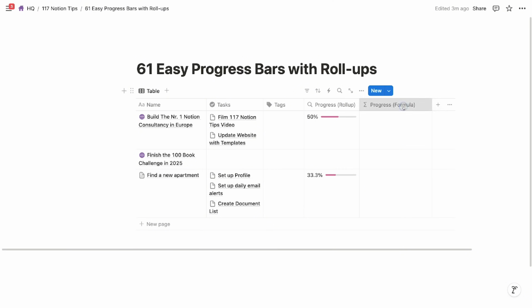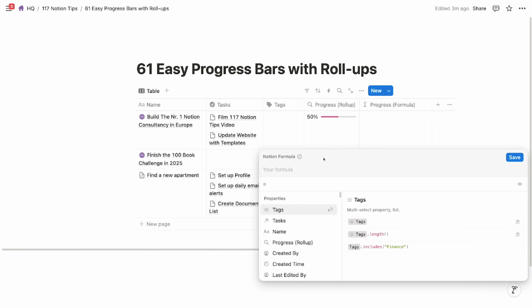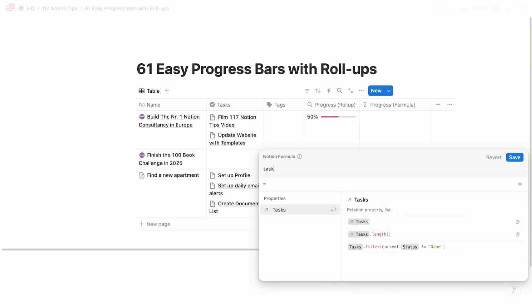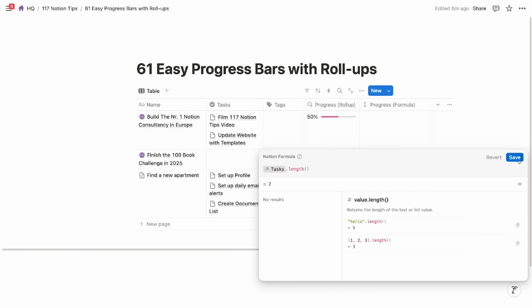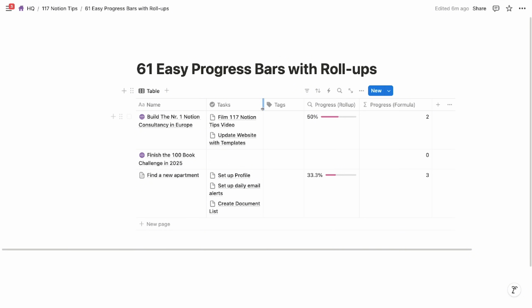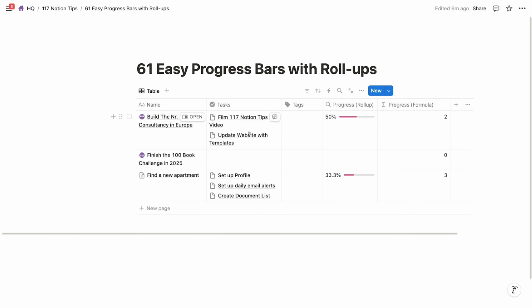I've already added a formula property. Very straightforward. And then we can click in here to edit this formula. The first thing that we want to do is count how many tasks we actually have in total. In order to do so, let's type tasks, and then we can type dot, and then length. This will count the length of this array. And that means here we get back 3 elements, and here we get back 2 elements. Perfect. So now we know how many tasks we have.